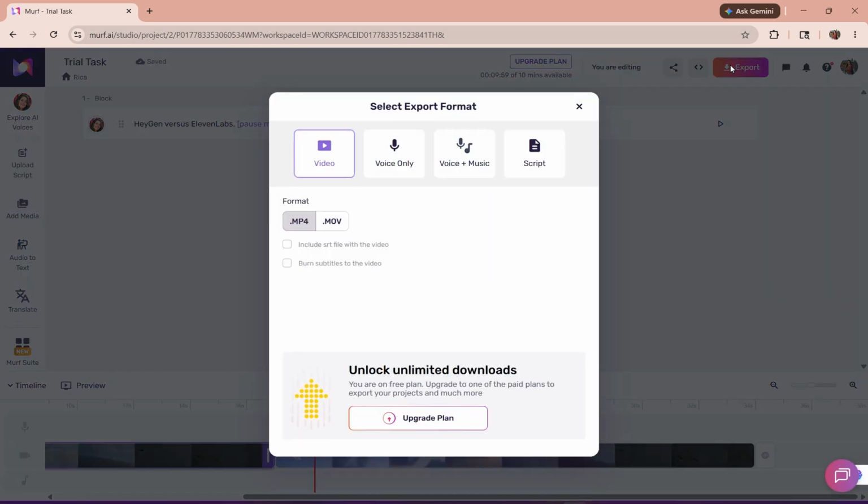Exporting your voiceover. When your audio is ready, click the Export button in the top right corner of the studio. A dialog box opens with format and quality options.